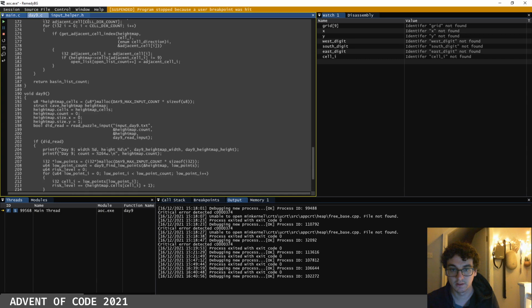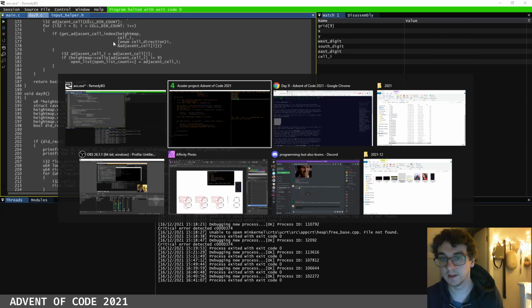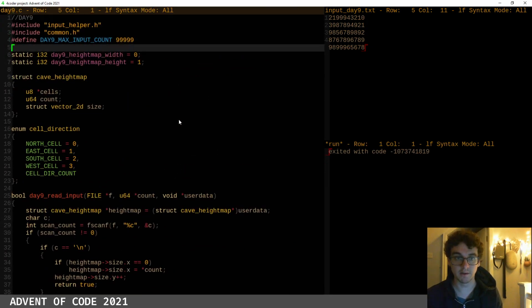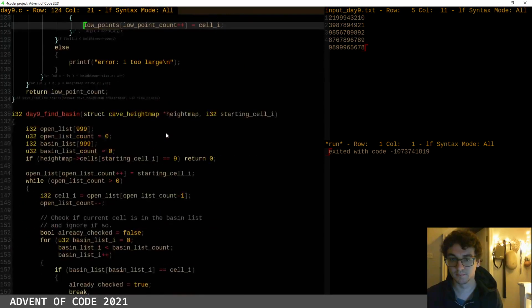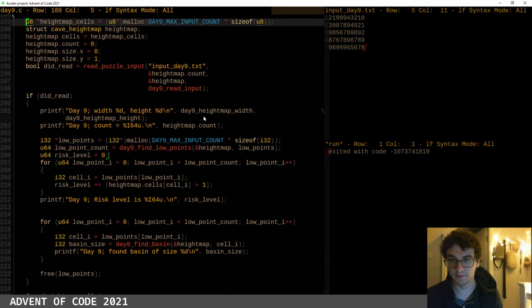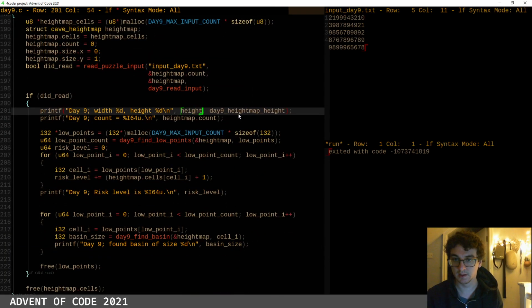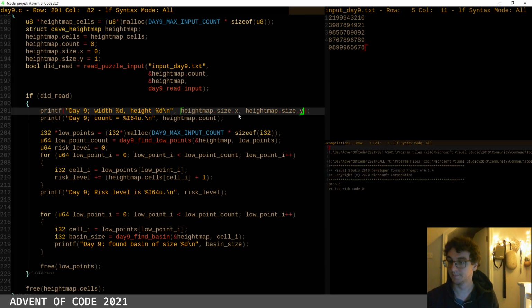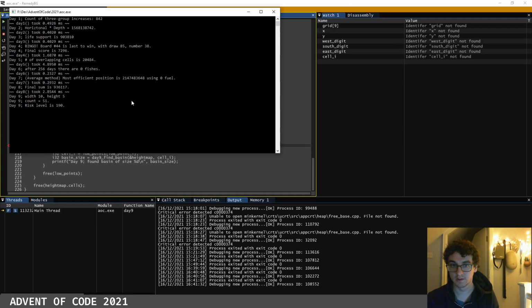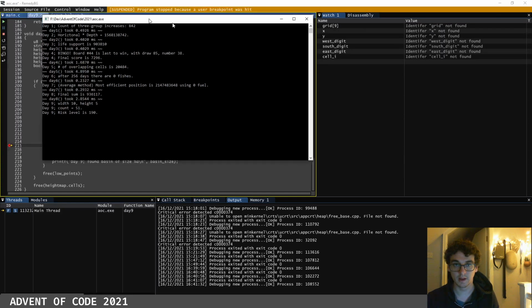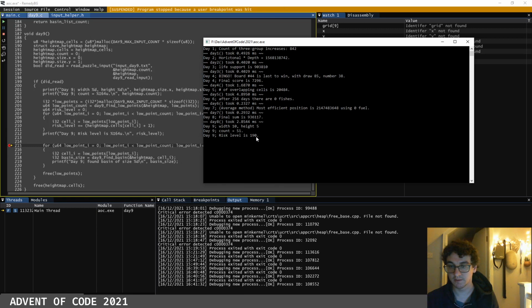That's not right. Oh. Let me also get rid of these. So when we're doing that thing where we're printing here, that just becomes height map size.x and height map size.y. Right. So if I run you, so width 10, height 5, count 51, risk level is 190.